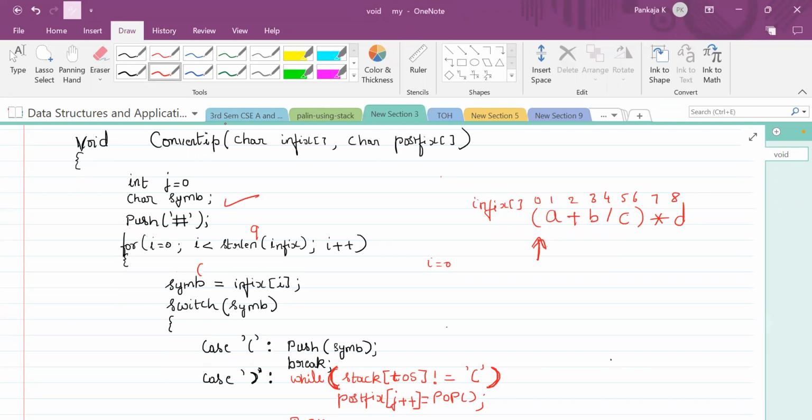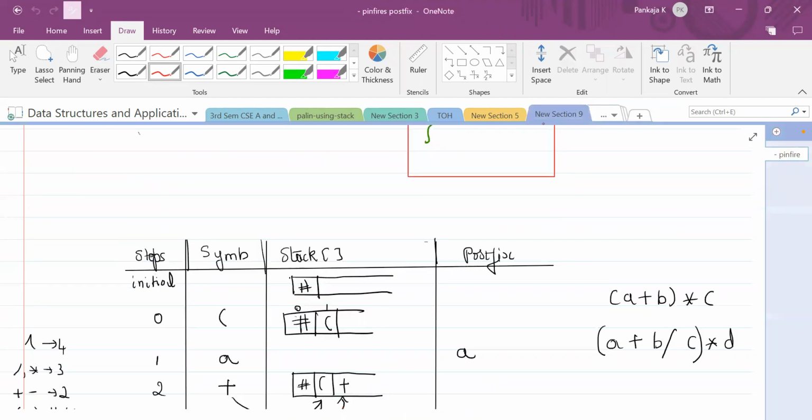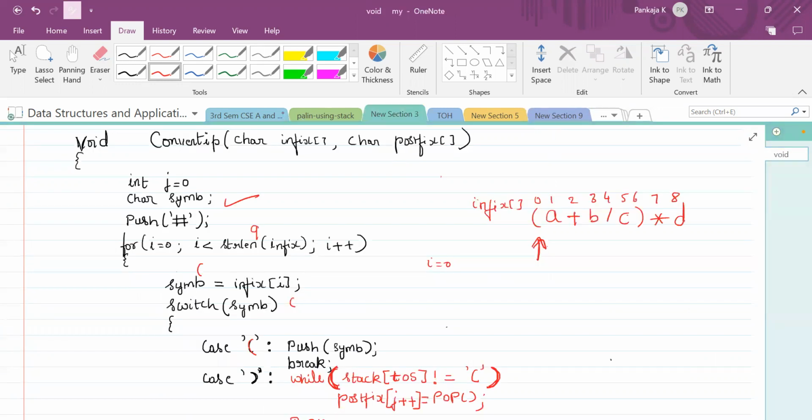So symbol, now as soon as it sees, it will check with all the cases. The first case itself is open parenthesis. The moment we see the open parenthesis, as we have seen in the example itself, the open parenthesis, without checking what is there in the stack, will directly be pushed into the stack. So that's what we have done here. We have just pushed the symbol into the stack. This is case 1, right?